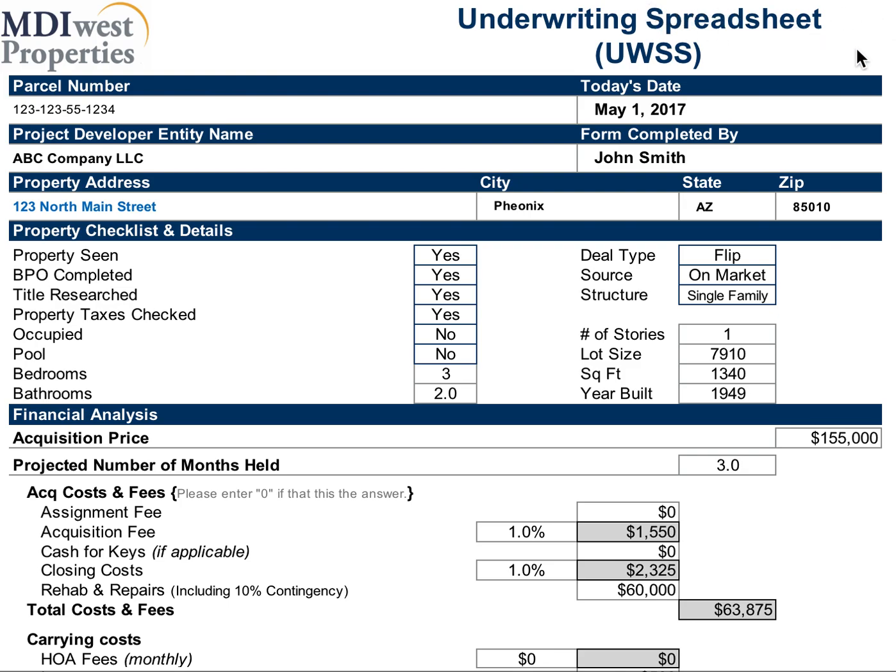At the top, it's pretty self-explanatory. You have your parcel number, today's date that you filled it out. You're the project developer, so what entity name will you use? If you don't have an entity, that's fine. Just use your individual name. And also who completed the form, that goes here. Here you have the property address. Just put the number and name of the street, the city, the state, and zip code right here.